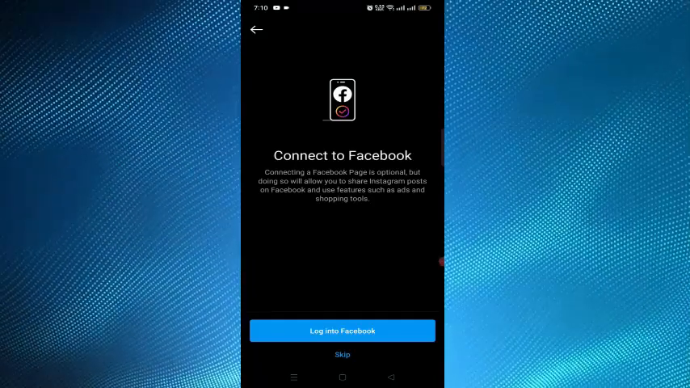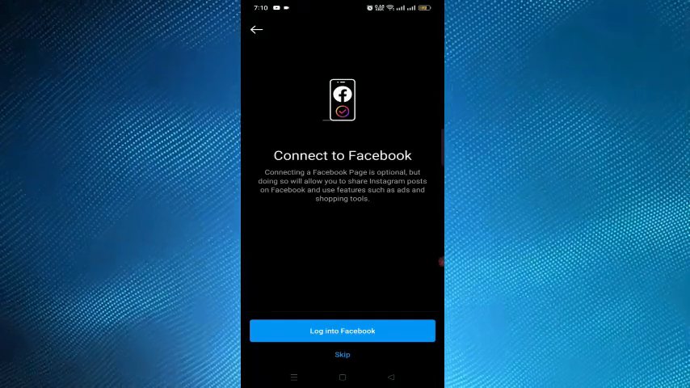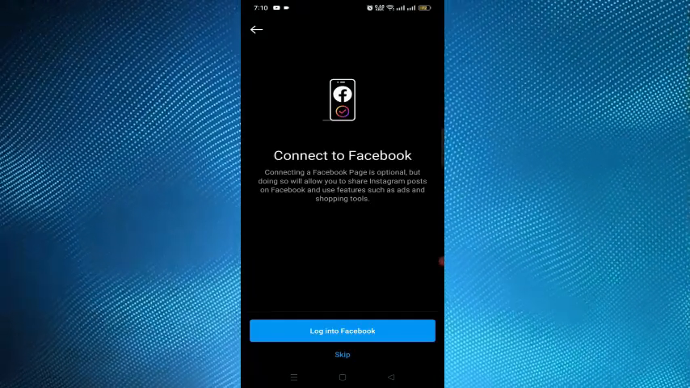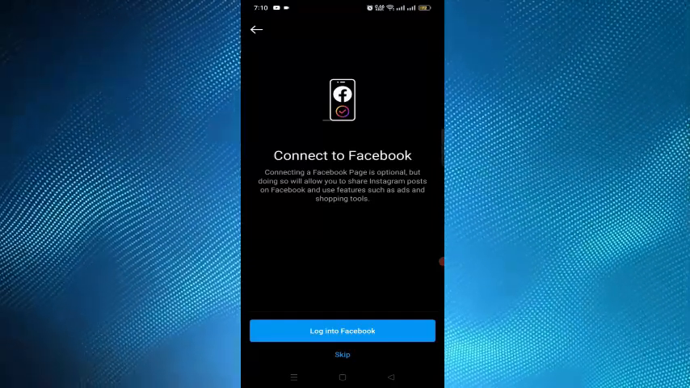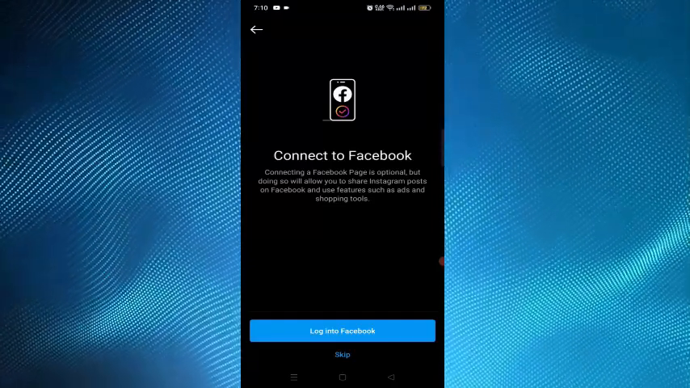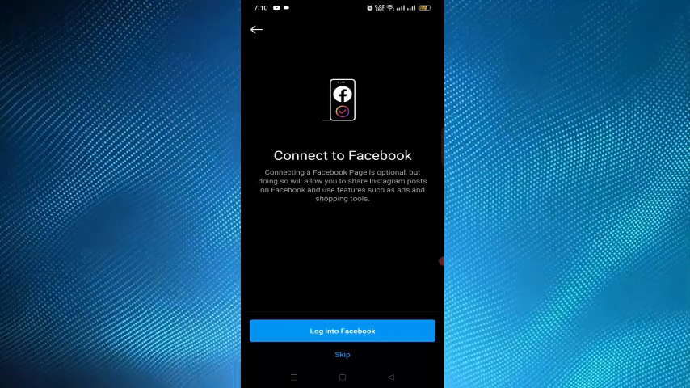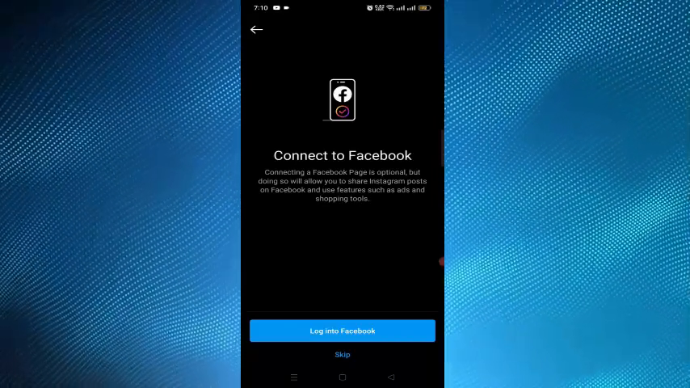Now the step 2 is connect to a Facebook catalog and sign up for Instagram shopping. So you have to use Catalog Manager and create yourself a new Facebook catalog or connect to an existing one. And you can also use a Facebook partner to set up.